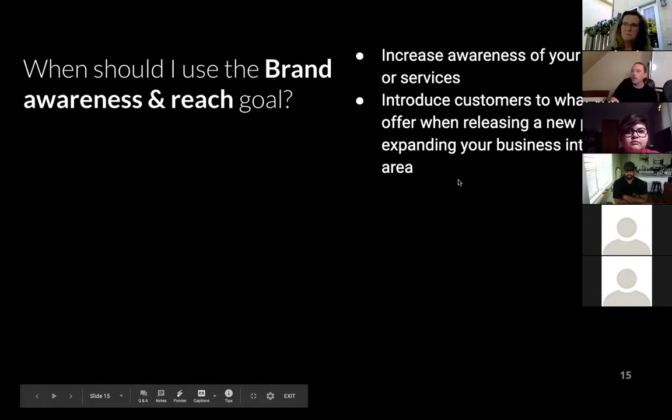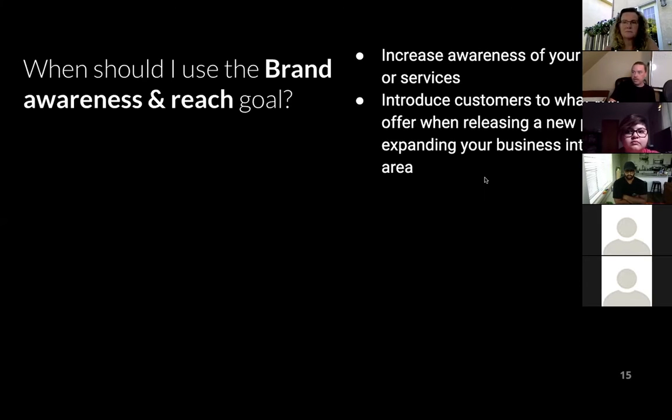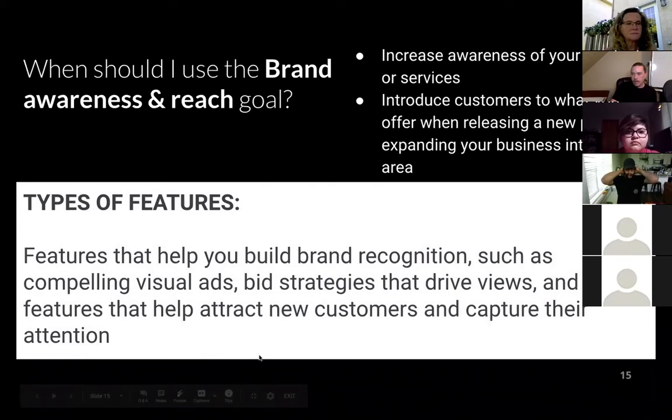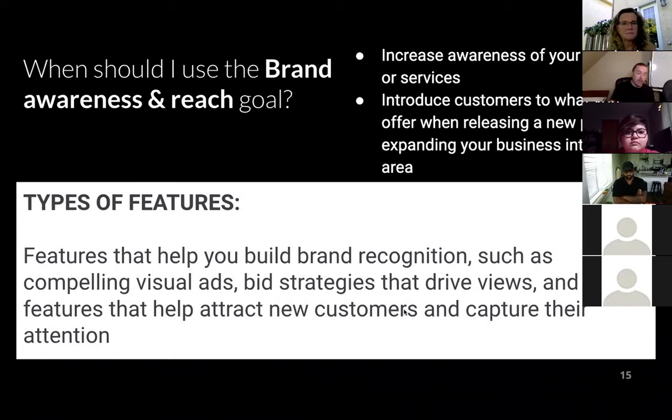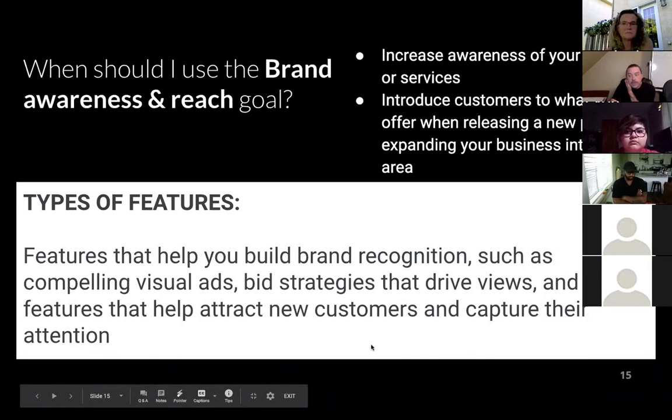Introduce customers to what you offer when releasing a new product or expanding your business into a new area. So if you're in a new area, again, it's top of mind awareness. You want people to understand what you're doing and where you're at. The features, again, build brand recognition, compelling visual ads, and bid strategies that drive views rather than conversions. It's all about how many people see this ad. And there's other features that help attract new customers and capture their attention.